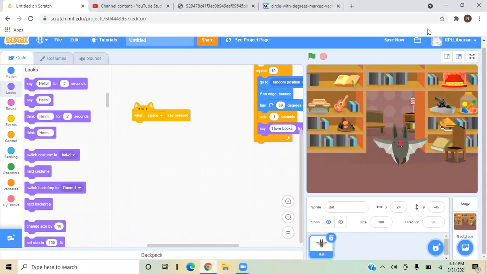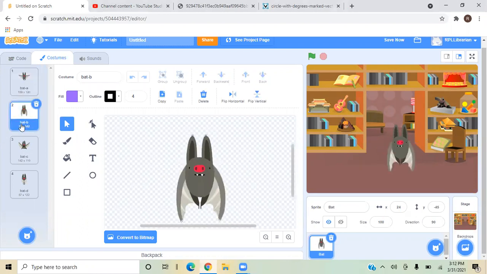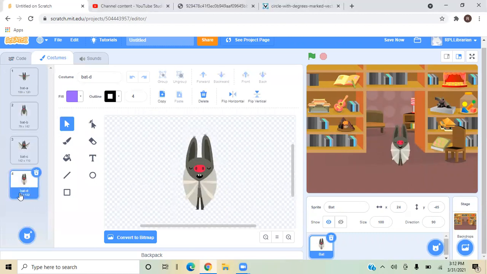You might remember when we chose our sprite, we looked at the different costumes available for that sprite. We can review those by coming over here and clicking on the Costumes tab. You'll see this one is labeled Bat A. This one is labeled Bat B, Bat C, and Bat D.